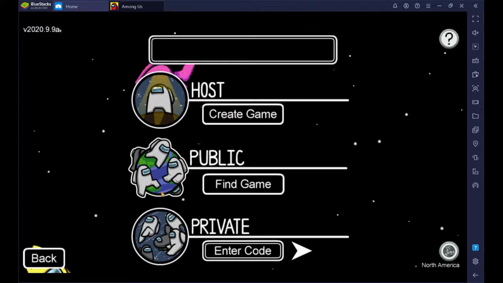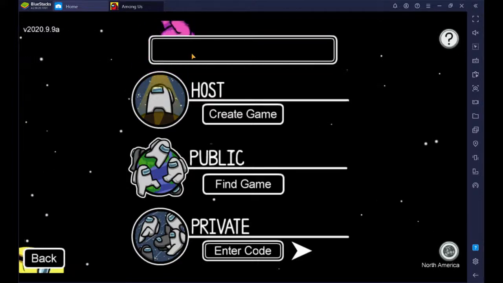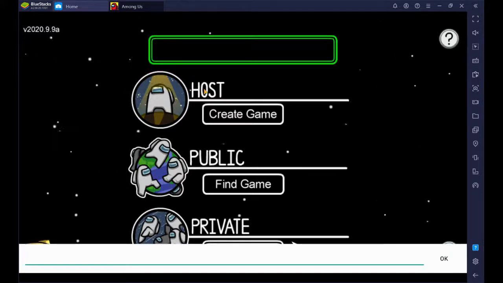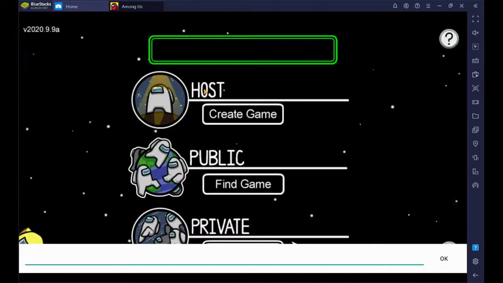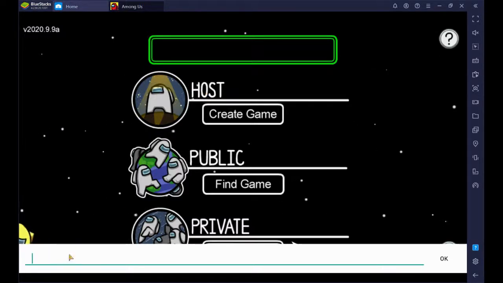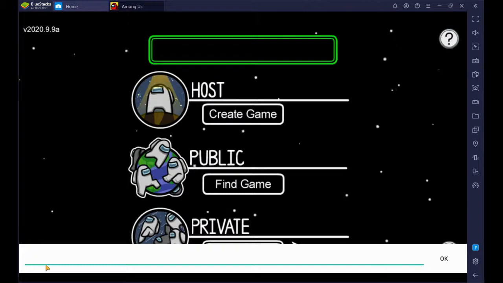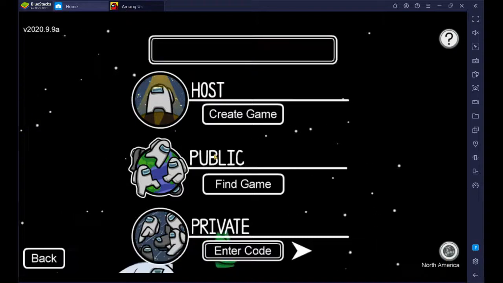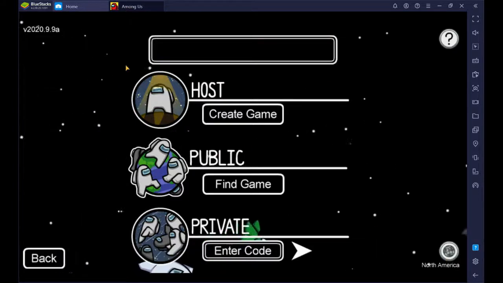Okay, so now that you're back in Among Us, you want to go to your username section and just press Control V, and that will paste it. As you can see, it looks like a space, but I haven't put in a load of space bars. It is actually like a small code. I'm not sure what it is, but anyway, click OK after pasting.